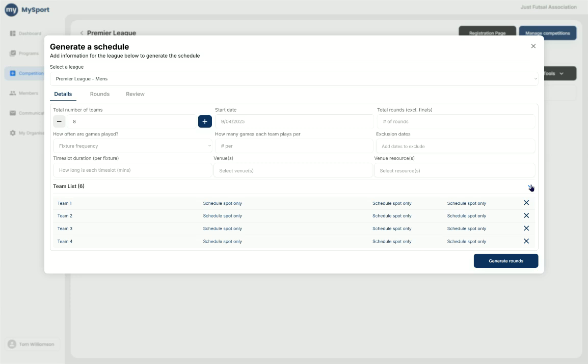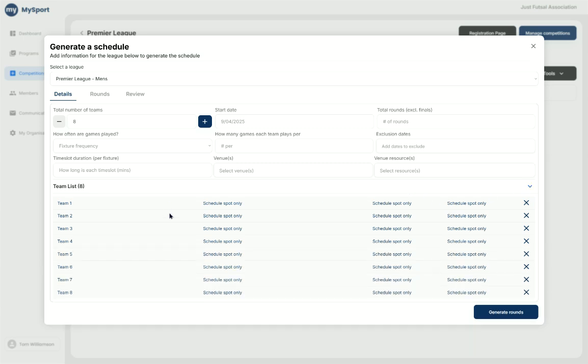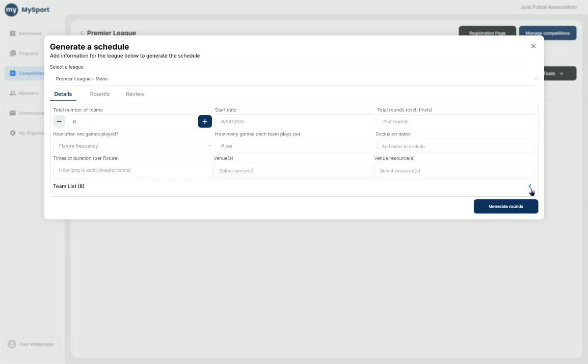And if we click this drop down, it's loading in some schedule spot teams for us. So these obviously aren't real registrations, but they are just going to allow us to schedule in a spot. And then when a team registers, it's going to take the spot of the first schedule team that it finds. So we've got 8 teams. I'll just close this again.